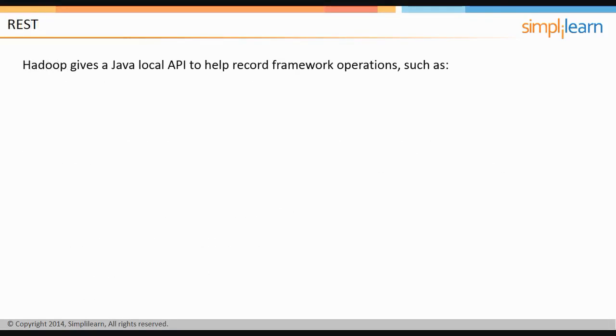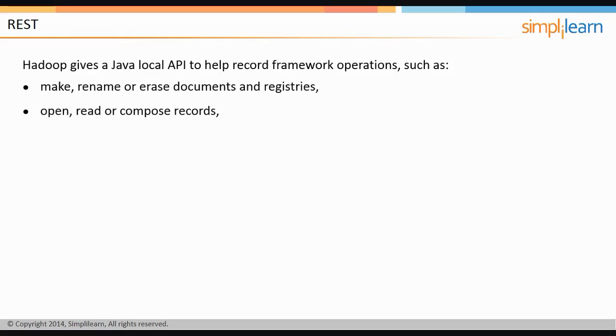Hadoop gives a Java native API to support file system operations. For example, create, rename, or delete files and directories, open, read, or write files, set permissions, and so forth. This is great for applications running inside the Hadoop cluster, yet there may be use cases where an external application needs to control HDFS. Some examples include creating directories and writing files to that directory, or reading the contents of a file stored on HDFS.